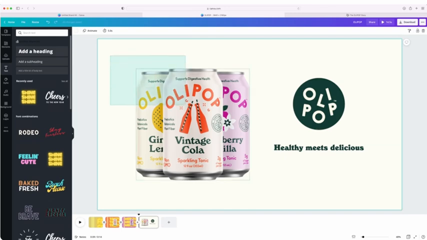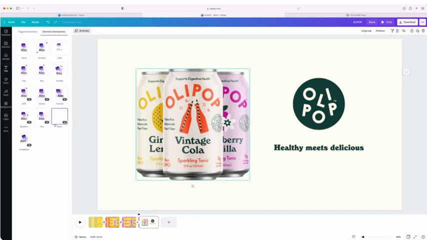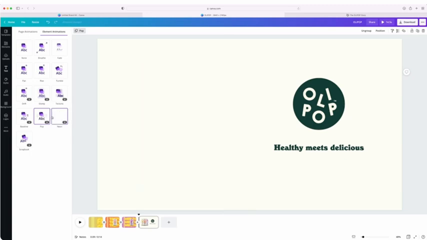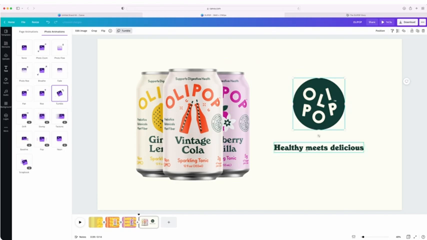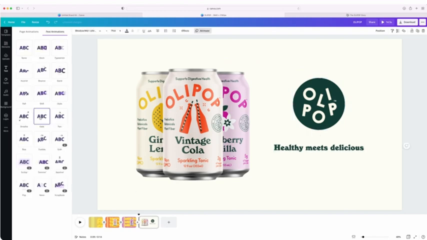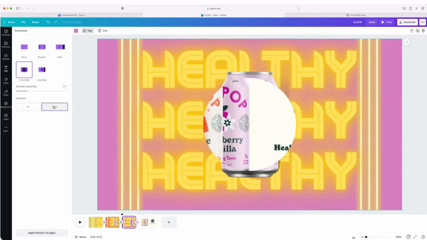So let's do some animations now. We'll highlight our cans here and animate them with the pop animation. Let's select our logo here, and I think I like tumble. And then on our text, our slogan down here, why don't we have just a nice simple fade in? We of course still need to add our transition down here. So we'll go ahead and do that.